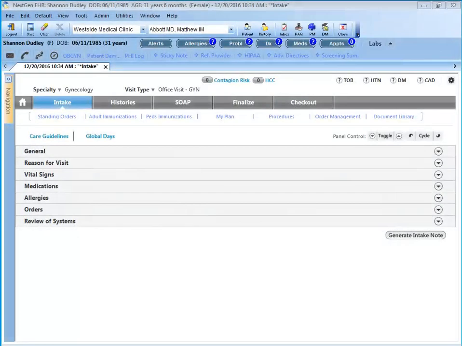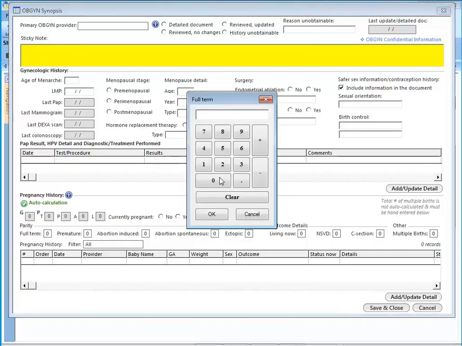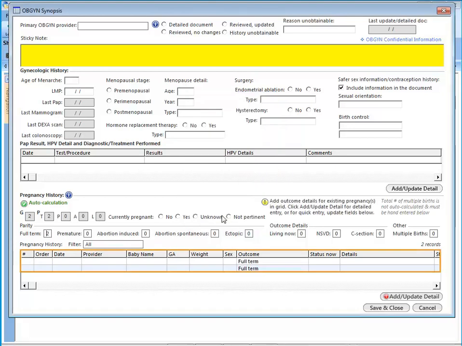We are logged on to EHR with a gynecology office visit encounter open for a new patient, Shannon Dudley. We'll open the OBGYN synopsis and document her pregnancy history. Auto-calculation is turned on, and since no parity or pregnancy history information has been documented, the grid and calculated parity are in sync. You can quickly add parity data by manually typing in the fields. Shannon reports 2 full-term pregnancies, so we'll enter 2 in the full-term field. The system automatically added 2 full-term pregnancies to the pregnancy history grid, keeping the parity in sync.